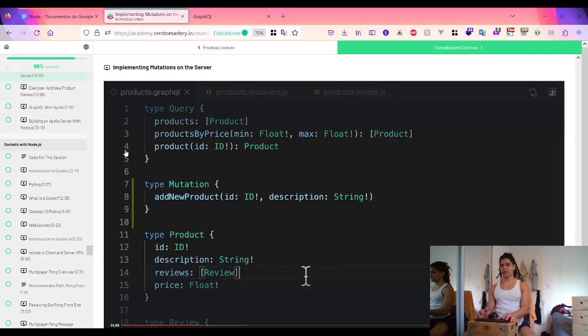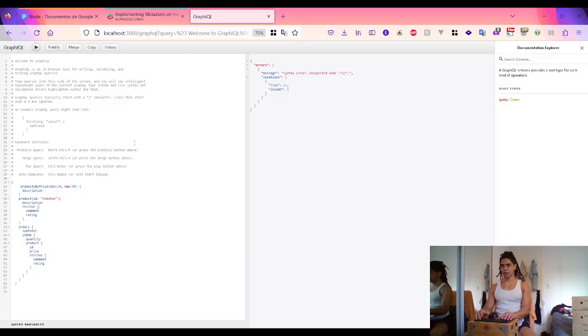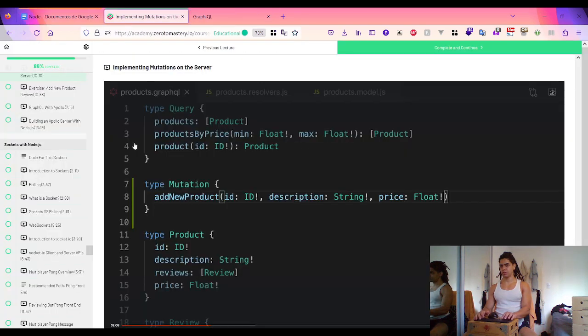Excellent. So luckily, our reviews field is optional, and we can move on to the price, adding that as the final argument. Price is a float that is also required.